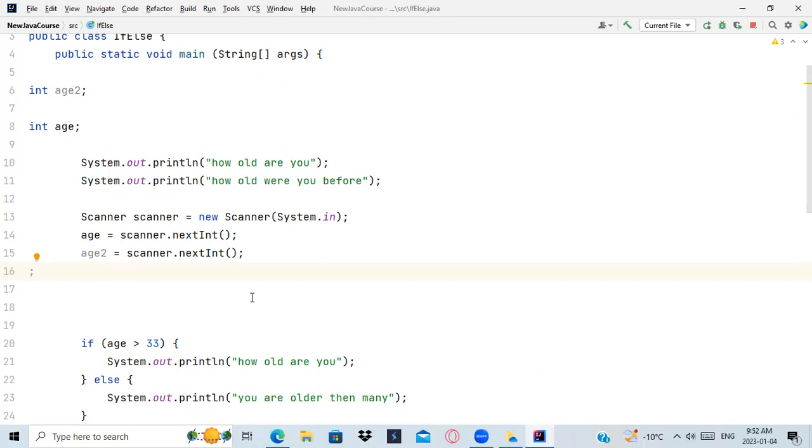Once it's received, I can do some operation like what you did here on line number 20, and you did the condition correctly. You are comparing age with number 33. You are checking if age is bigger than 33 or not. If it's bigger than 33, you will print how old are you. Else, you are older than me. Great. So now run your program and you will get the expected result.